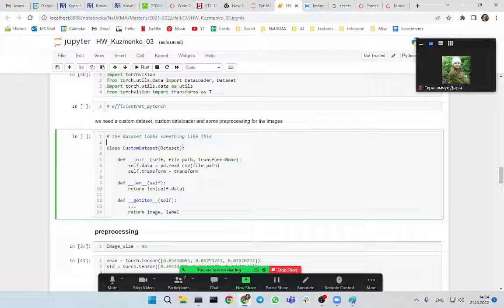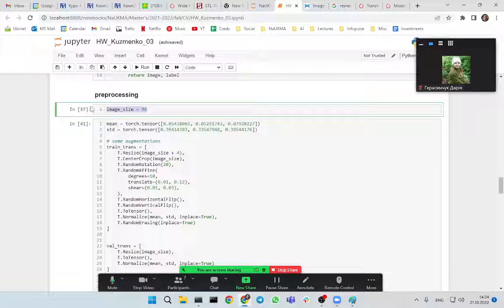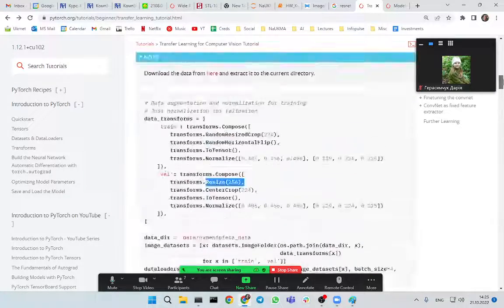So you have an init method that just reads data from some source. It could be a CSV, it could be a data generator, a flow from directory, whatever. Then transform is a transform that you pass, which is applied to your dataset when you feed it into the model. Then the length is basically just the number of images. And the get item is some way for you to return the image-label pair. It's not too hard. And basically then you indicate the image size, you do this pre-processing, this good old well-known thing, the one that is here.